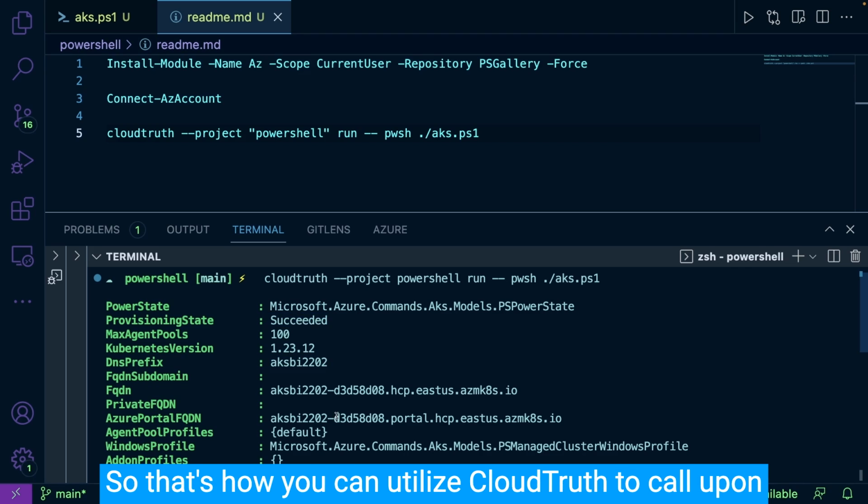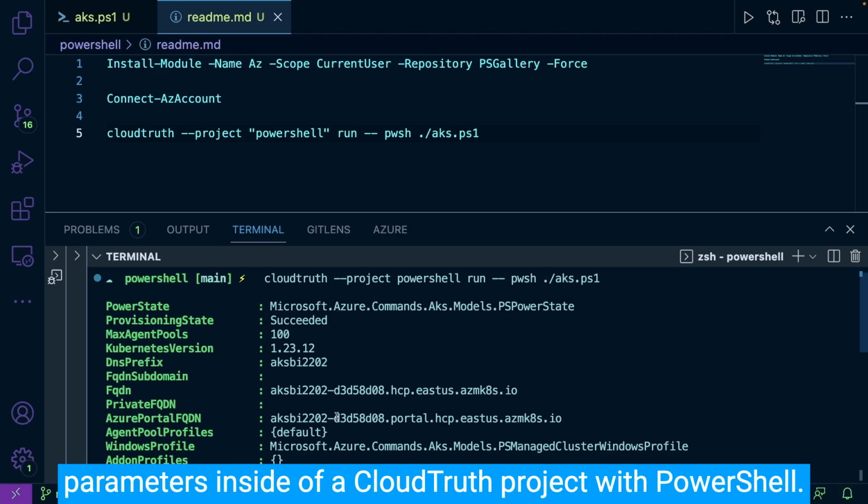So that's how you can utilize CloudTruth to call upon parameters inside of a CloudTruth project with PowerShell.